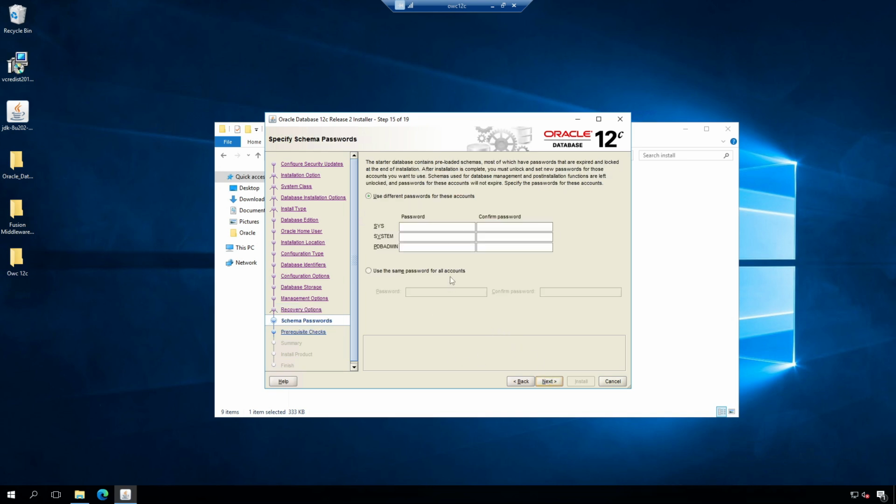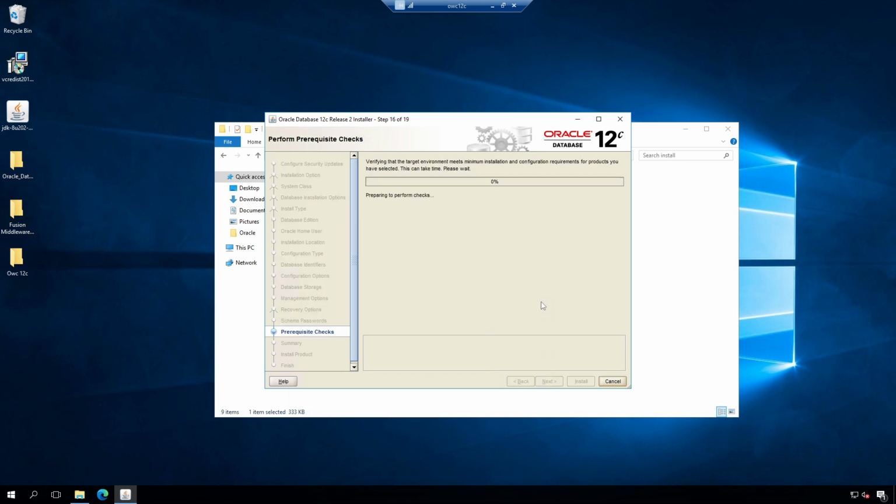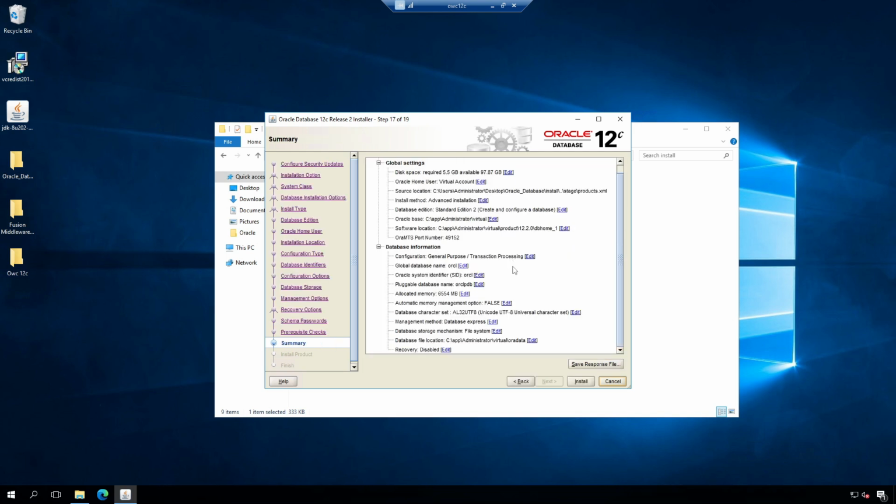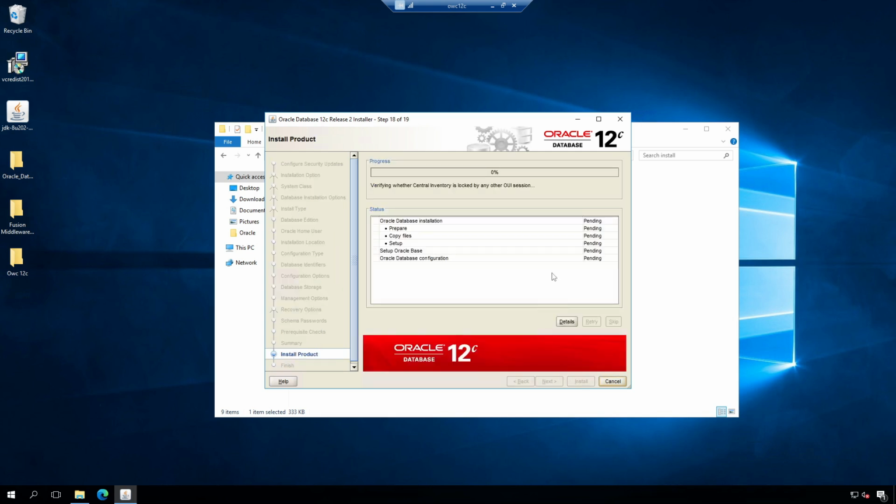In this section, you need to define the password for the schema accounts. If you want to define different passwords for each schema, you need to create the password here. But I will create a single password for all default schema accounts. Now it is checking the prerequisites. This is a summary of the settings and database. Click install. It will take a long time to finish the installation. I am going to pause the video till the database installation finishes.